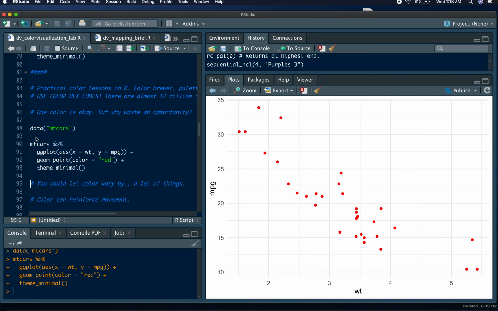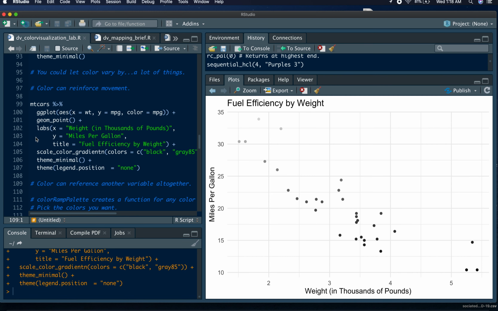You could let color do something instead. You could let color vary by a number of variables. It could be a third variable. It could also be a reinforcement for one of the other variables, although some visualization experts will say you may or may not want to do that. I think sometimes it actually is a benefit. I'm giving you an example here that may or may not be useful, but it illustrates the point.